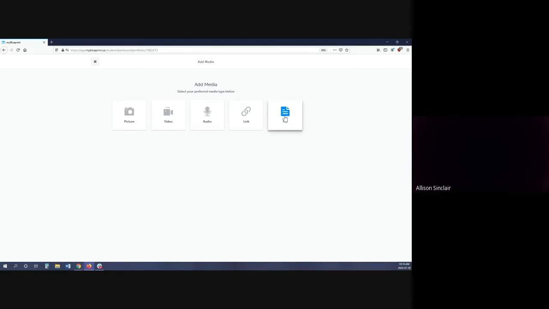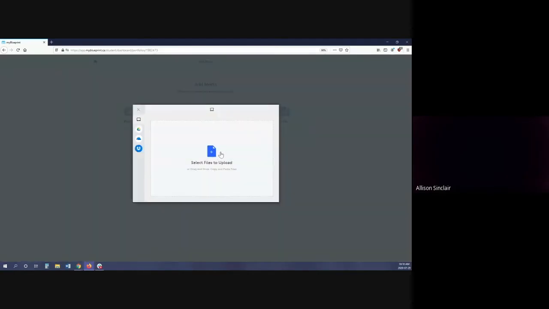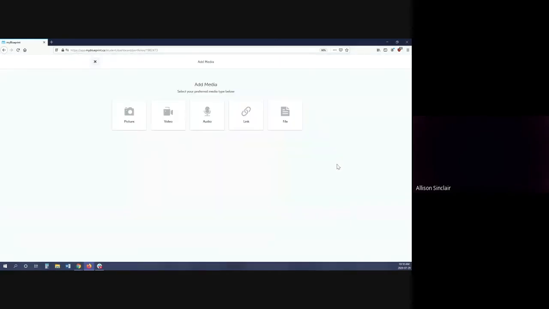So, if your students have completed a PowerPoint or a Word doc that they'd like to showcase, add to their subject portfolio, they absolutely can. It connects with their device, and we've also got connections to Google Drive, OneDrive, and Dropbox, depending on the connections there.